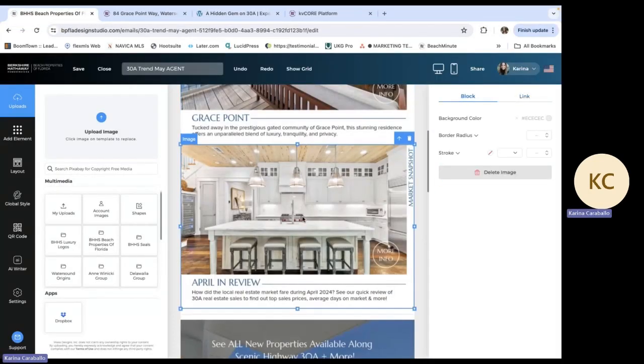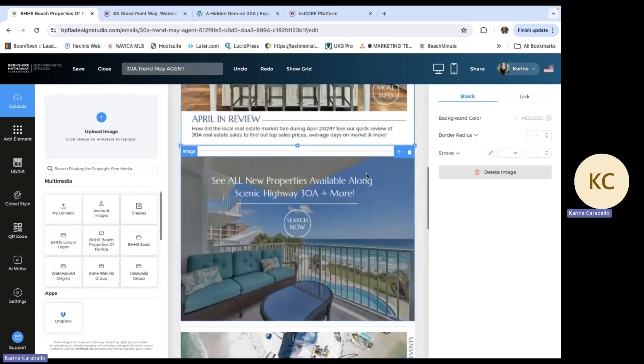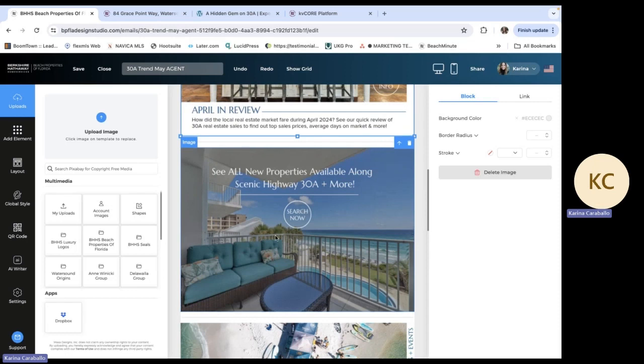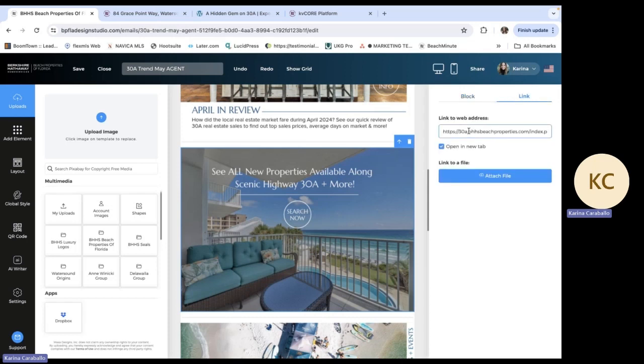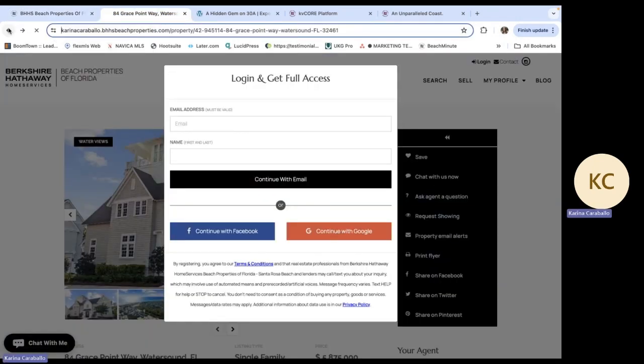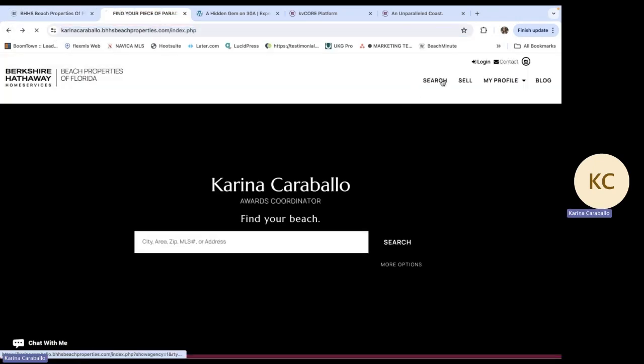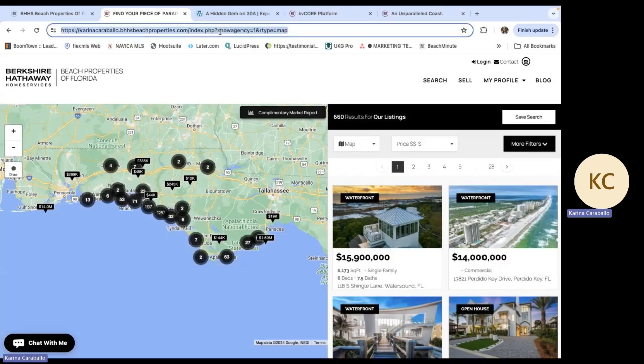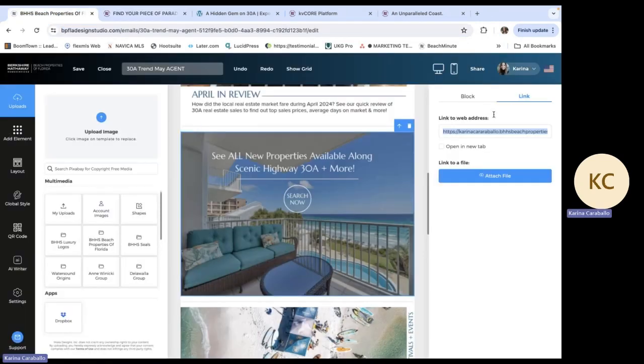Okay, so moving on, this is going to be pointed to the April sales and review blog, so you don't have to touch this link. This is really the one that you want to focus on because this is just a search link where consumers can look at properties available on your website. So you're going to want to point this to your website specifically. So this is where I would go to my website, click search and get that search link for them so that they can see all of the listings that are available. Come back to Design Studio and copy and paste that link in.